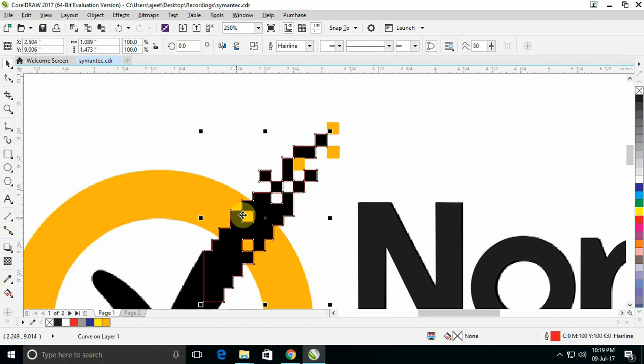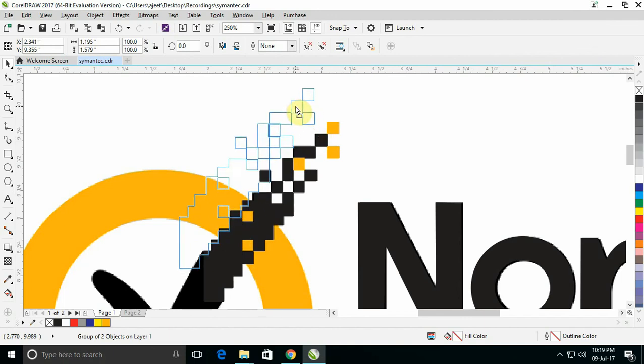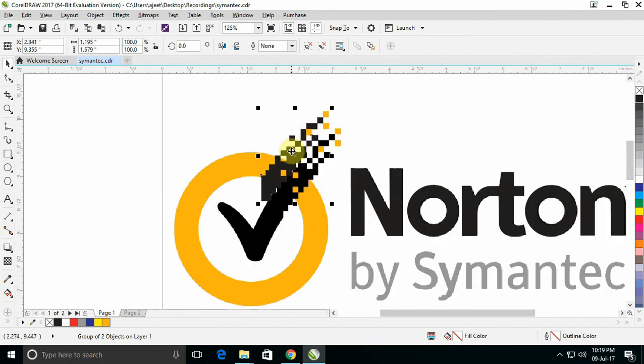I grouped it, and wherever you move them they'll go together. I just placed it again in its deserving place, and I want to extend that square box to look like a checkbox, as we see in the actual logo. So I just want to extend it.